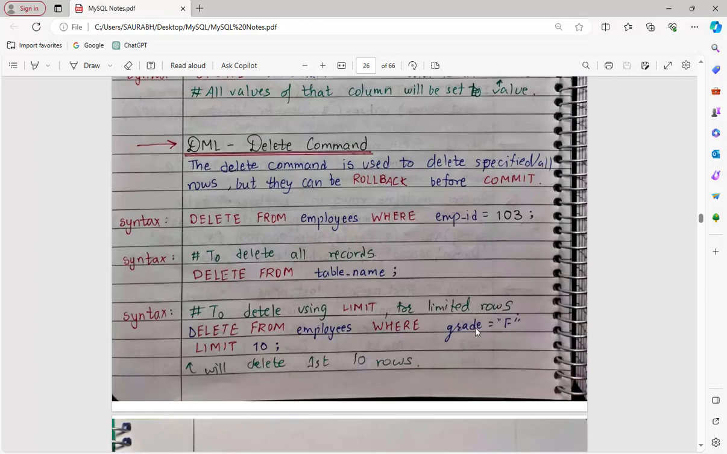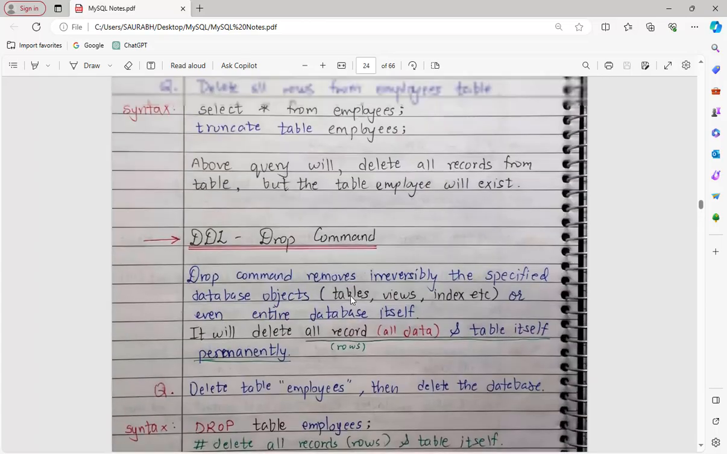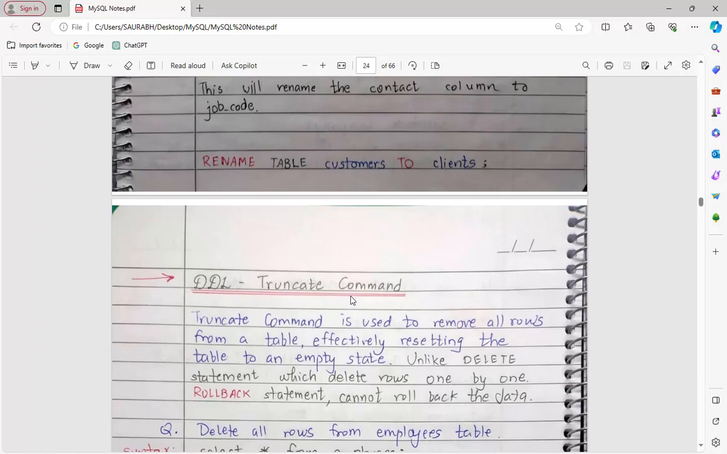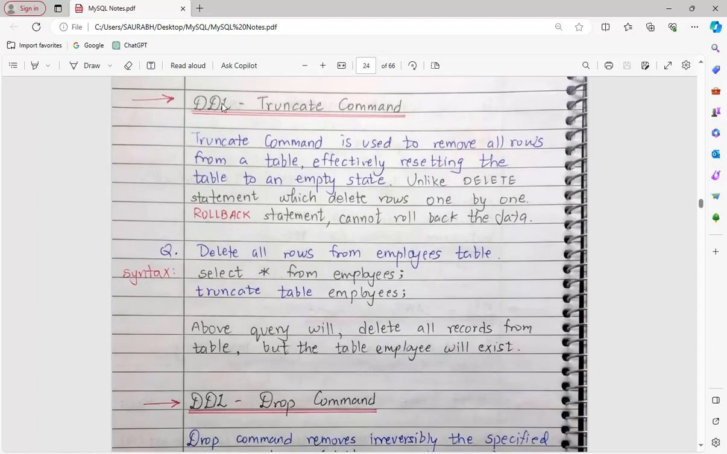Okay, on the other hand, on page number 24, the truncate command. The truncate command is used to remove all rows from the table, effectively resetting the table to an empty state. We saw when we used the truncate command, all the rows were deleted, but the logical structure was not deleted. Above query will delete all records from table, but the table employee will exist. Employee table was remaining after truncate.